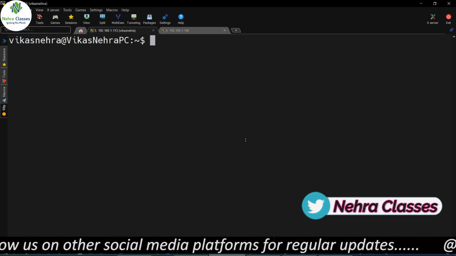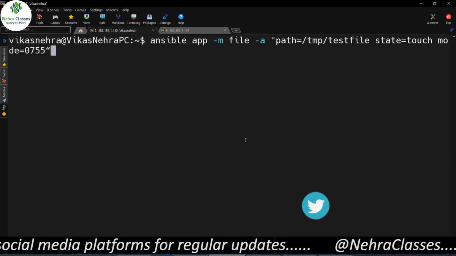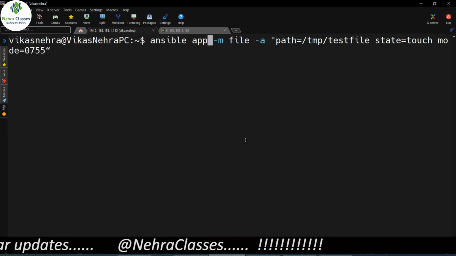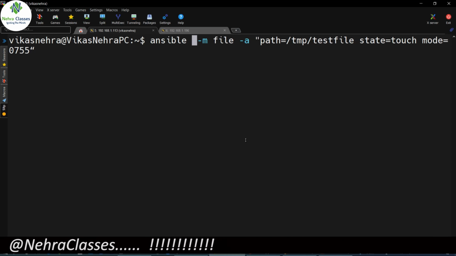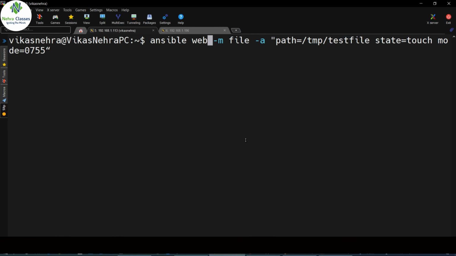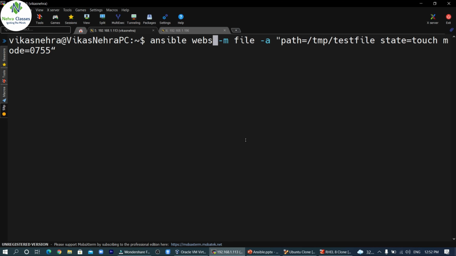tmp file with the specific permission that we will mention in the argument. So this is the ad hoc command that we are going to execute. In this command we will write Ansible first. After that we will mention the host group name. So I can write here webservers. This is the group name.